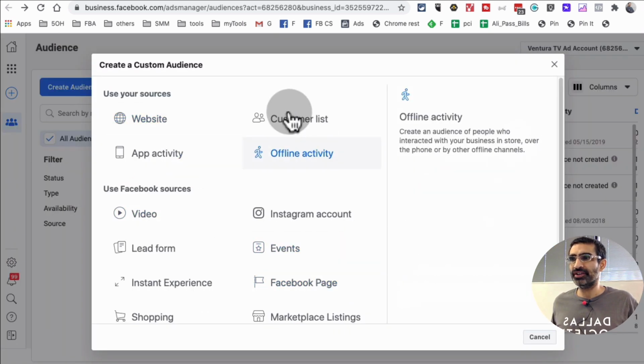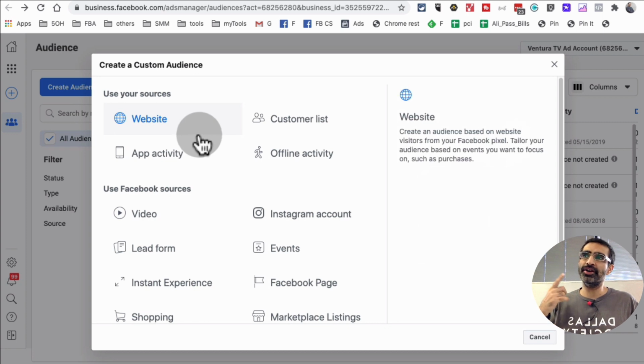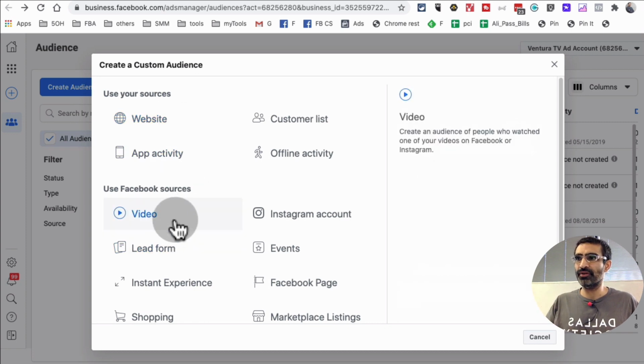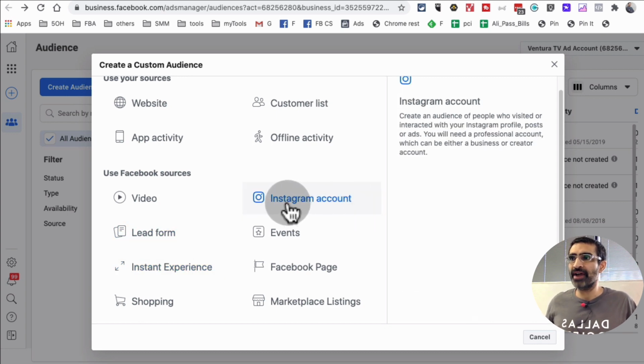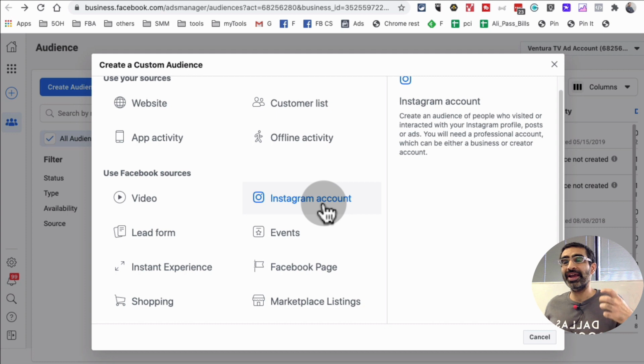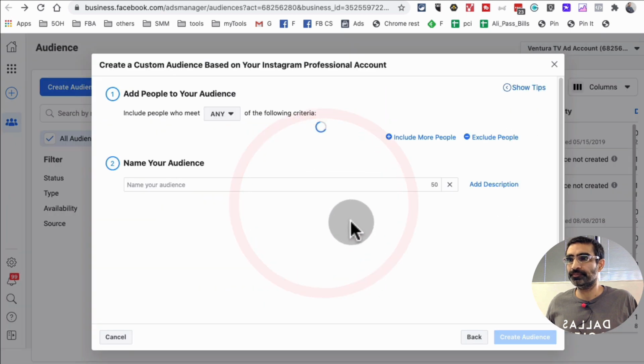And then a lot of different options, and these are called different sources. So you can build custom audiences of people going to your website, people watching your video, a lot of stuff. But for this video, we're going to focus on Instagram account. If you read on the right hand side, it says create an audience of people who visited or interacted with your Instagram profile, posts, or ads. You will need a professional account, which can either be a business or creator account. So that's something you have to remember. Your Instagram account cannot be a personal account. You need a business or a creator account. All right, so let's click on that.